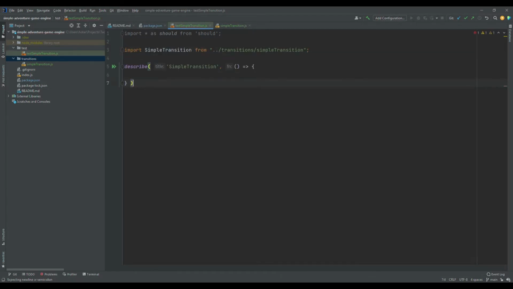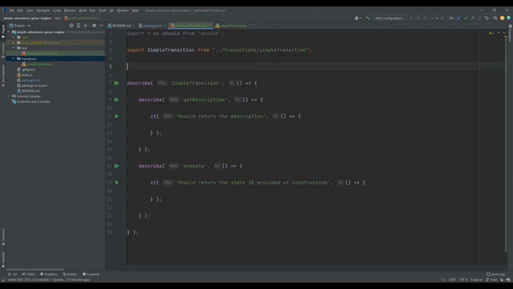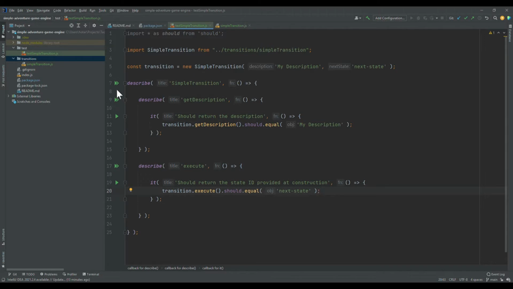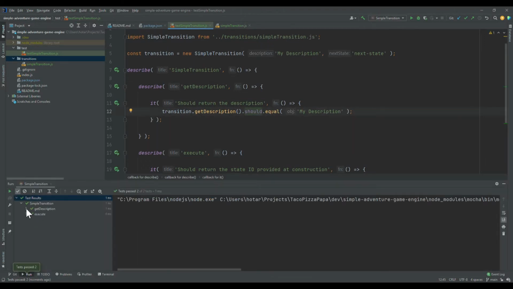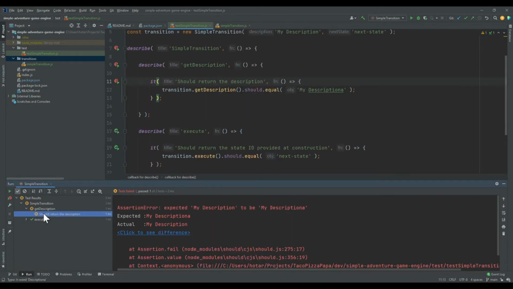To actually get some test coverage, we've got 2 methods here: get description and execute. There's not going to be a lot of meat on the bone for these tests. I'm just going to make one simple transition. All right, now we should be able to exercise this entire thing. And there we have it. We can see our test passed. We can sort of prove to ourselves that they would fail. Here we can see this test failed, this one passed. Test working. Simple transition, done, in the books.